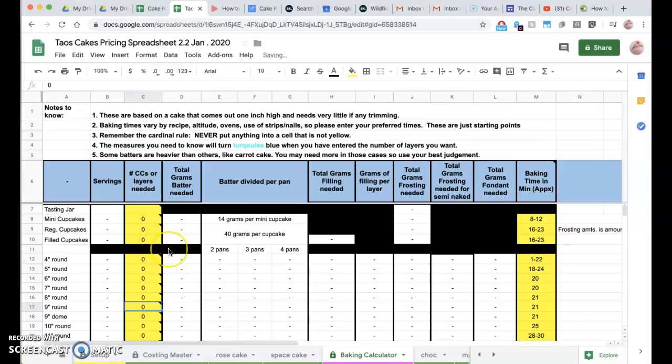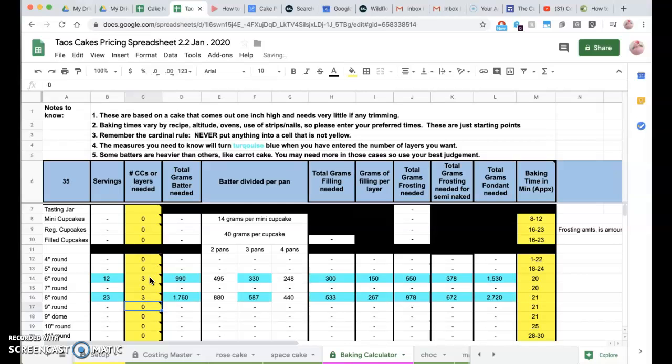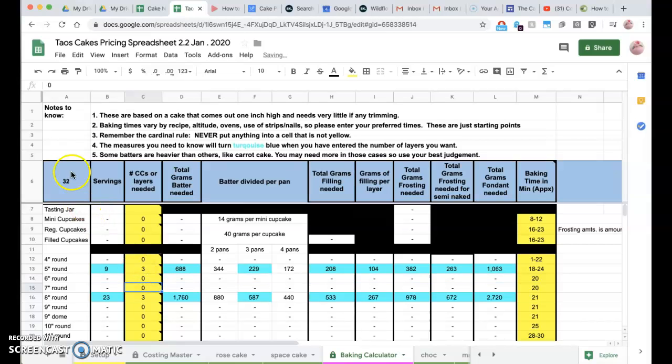So I'm thinking 35 is probably going to be a 6-inch round 3-layer, so I'm going to put 3 in here for layers, and then I'm going to put in the 8-inch another 3-layer, and look at that, gives me these 2 individually, which tells me up here the total is 35 servings. So that's exactly right. That's perfect. If I wasn't sure, I could have just fooled around with it, and maybe I decided I wanted a 5-inch first instead. Well, that would have only given me 32 servings. So I'm going to go ahead and go with the 6-inch.